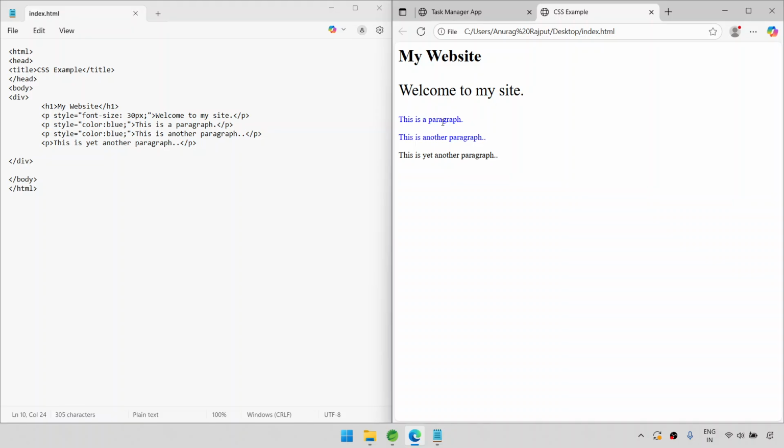So let's use another way of using CSS. The way of styling we just used, that is inside the tag, is known as inline CSS. What we used just now?